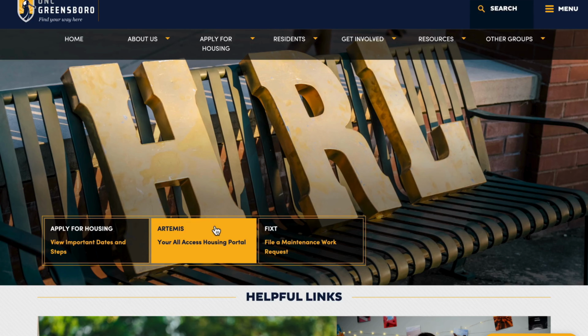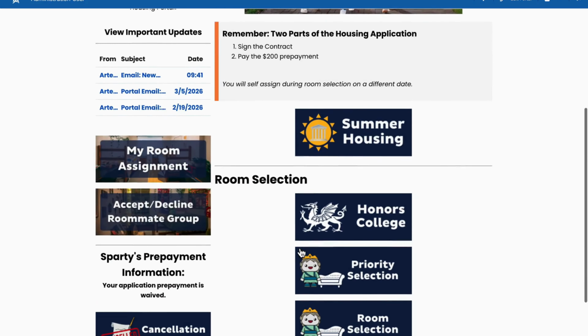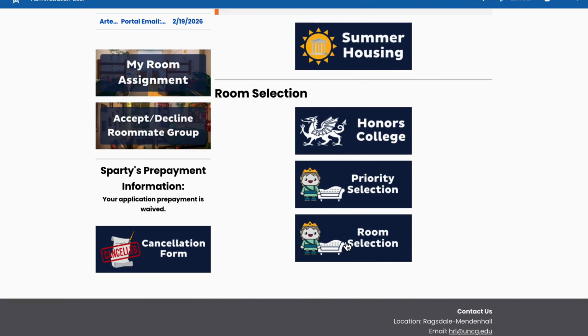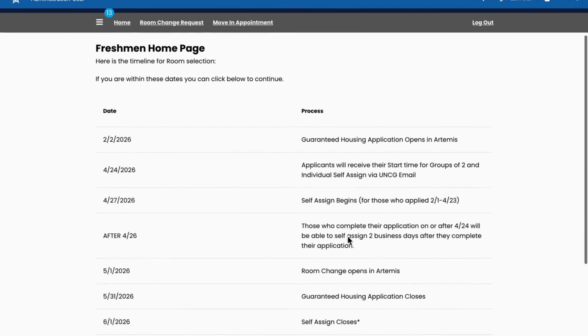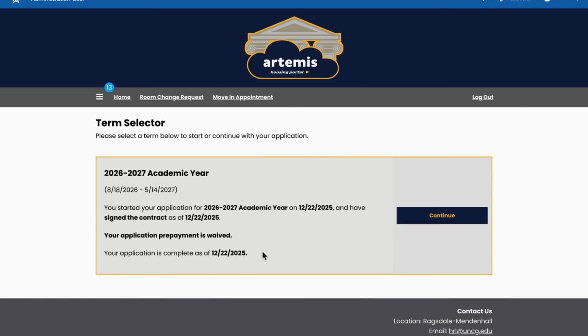We're going to log into Artemis from the main UNCG Housing Residence Life website with our UNCG email and password. We're going to scroll down and click on room selection on Artemis. And then we're going to see dates and processes that apply to us here. We're going to click continue.